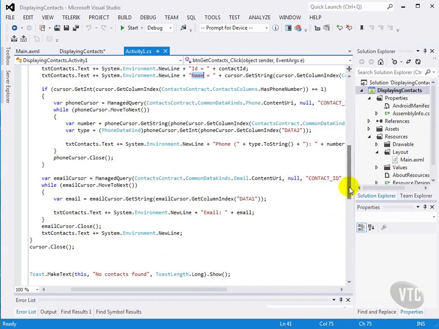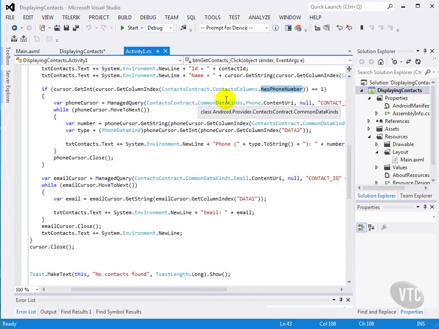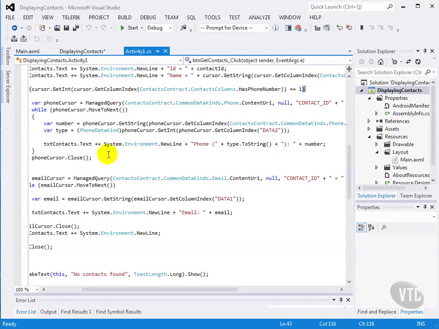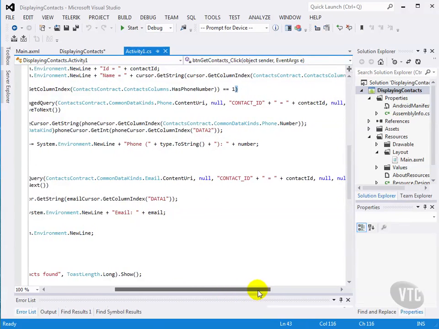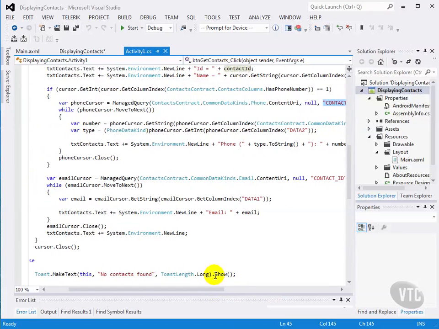Next, we're going to look for phone numbers. In this case, we're going to get an int, and again we're going to get a column index. In this case, there's a column for has the phone number. If it's 1, there is a phone number available for that contact. And if there is a phone number, then we want to create another managed cursor, because there can be multiple phone numbers, of different kinds, a mobile phone, a home phone, a work phone, etc. So in this case, we're looking in the phone content URI, and now in our query, we have a where clause where the contact ID is equal to the contact ID that we already read previously. So you can see that a managed query can do a where clause.